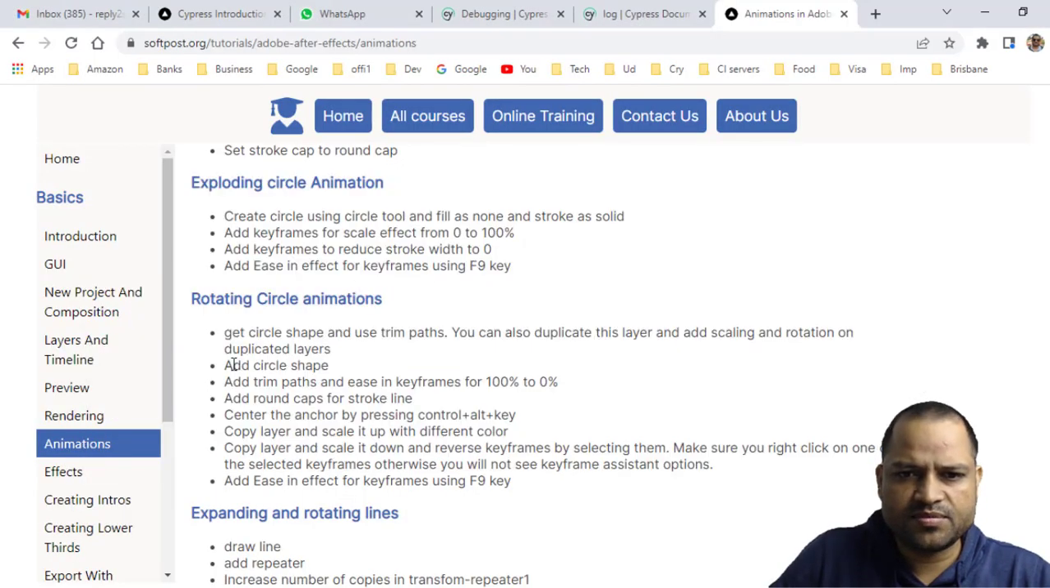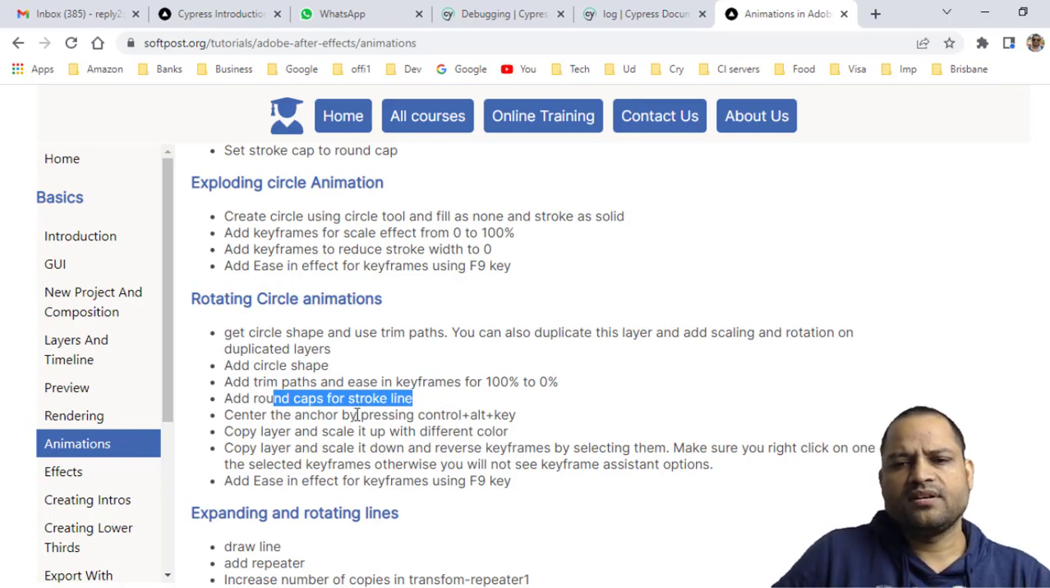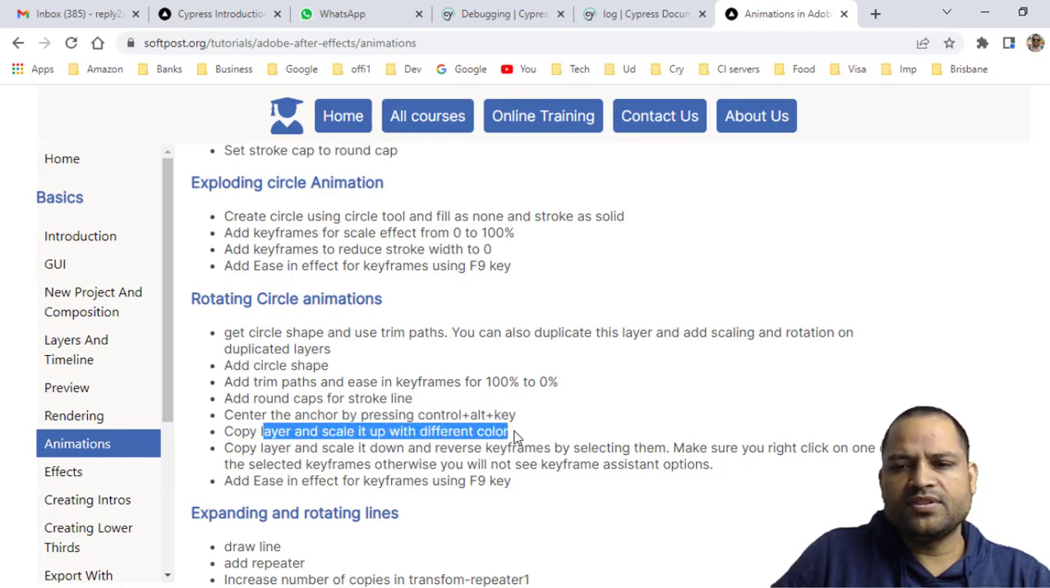So if I go to the steps, we have done this step, then added trim paths. This step is also done, added round caps for the stroke line. This is also done. Center the anchor point, we have also done this already. Copy layer and scale it up with a different color.